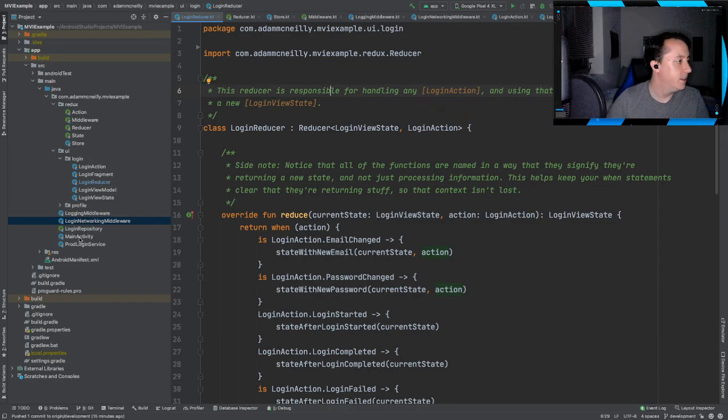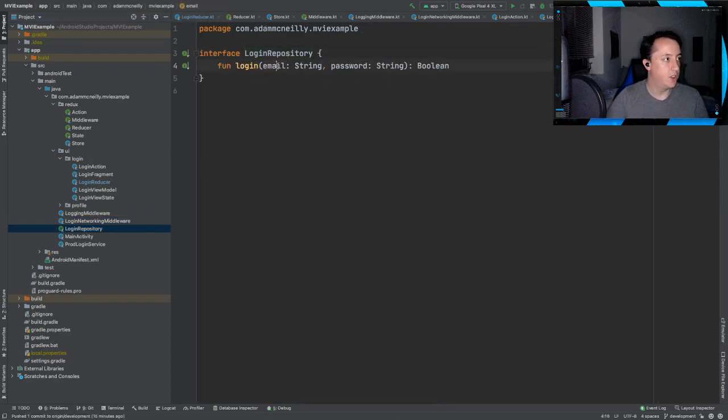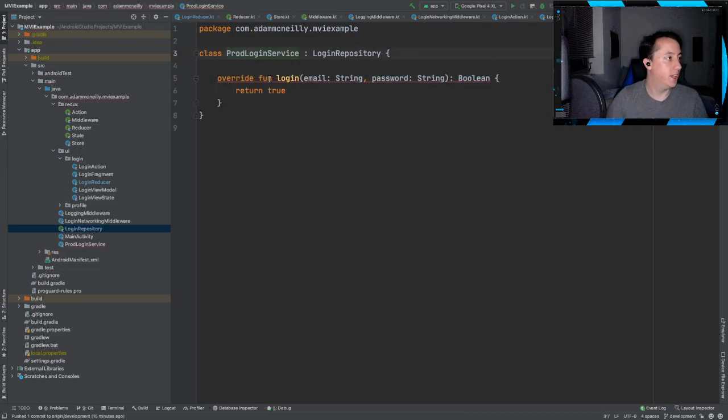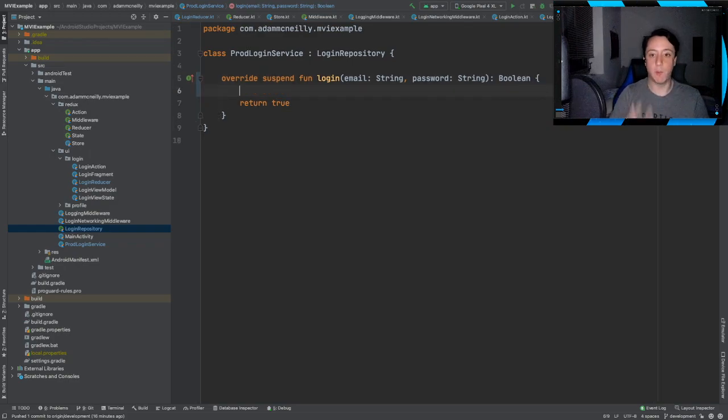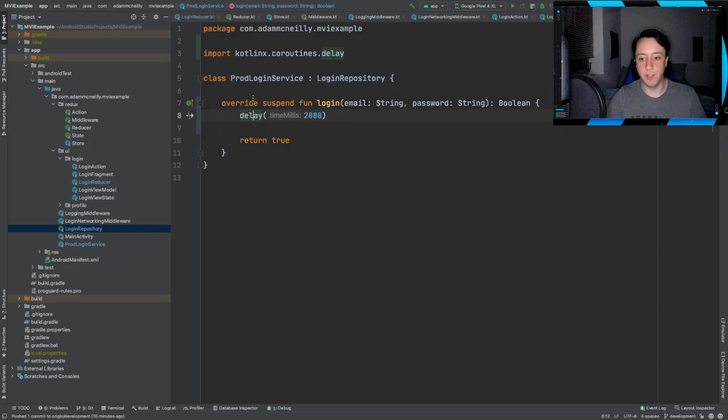So let's look at our login repository. We said we can still keep it a Boolean for some sort of contrived example like this, but we did say that we wanted to make this suspending. And that's fine. We can override this. And that allows me to do what I wanted to, because I wanted to make sure that we can see the progress bar. So I thought about putting delay for 2.5 seconds, or we'll just say 2 seconds, so we can simulate a delay making an actual network request before we return true.